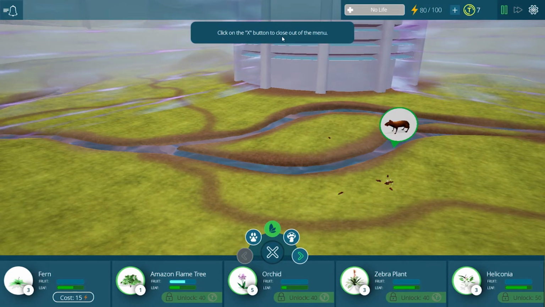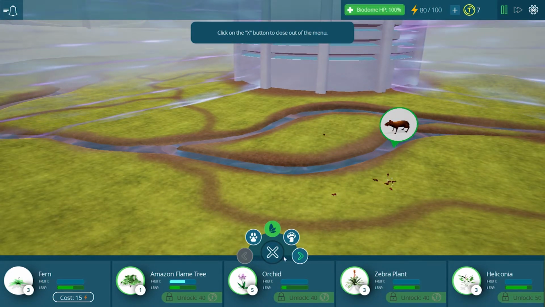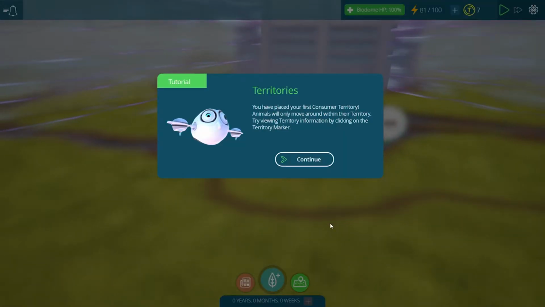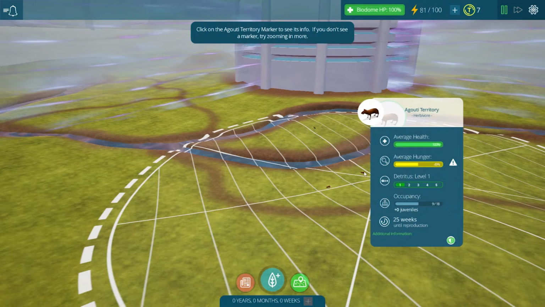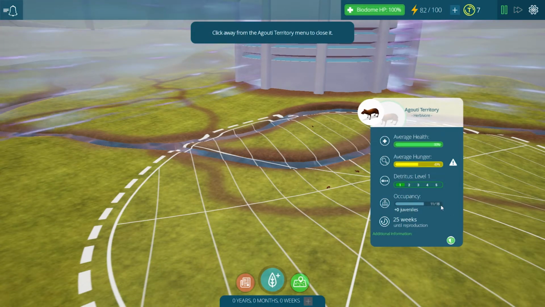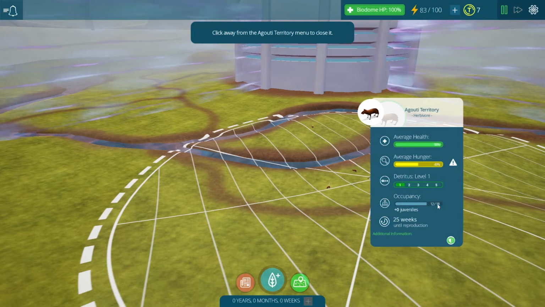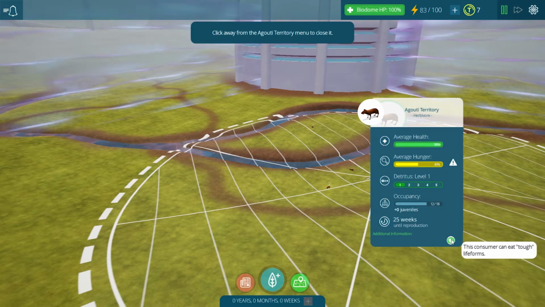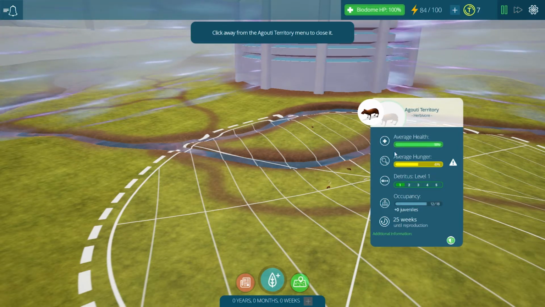Click on the X button to close out the menu. Okay. Territories. You have placed your first consumer territory. Animals will only move around within their territory. Try viewing territory information by clicking on the territory marker. Okay, so you know how this works. We can look here and see how many we have. Oh, they are growing fast. It's because we just placed them. This consumer can eat tough life forms.